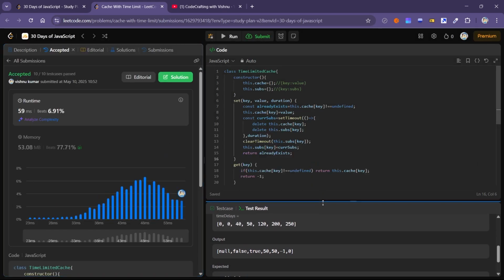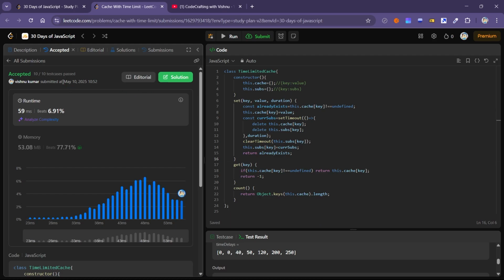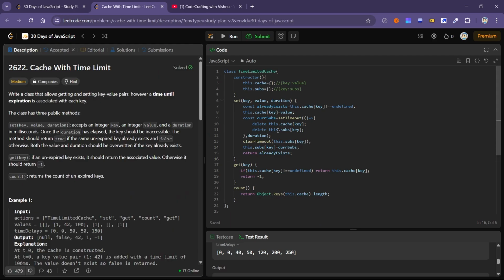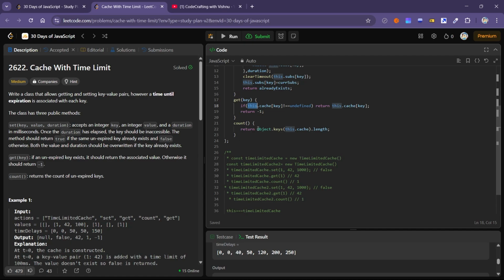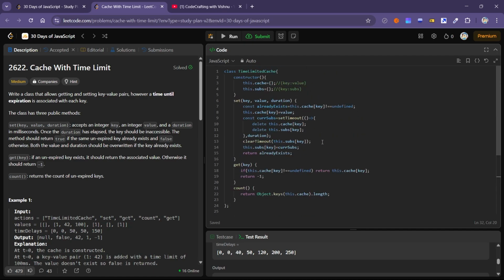So the main thing is that this is one of the best questions. What we saw in this question is, first, what classes are, and prototype chaining. The second thing is properties that belong only to objects, and properties that belong to the prototype. And the use of the this keyword. So this keyword means the one who is calling this get function. If you are calling the get function using this object, then this will be equal to this object. If you are calling this set function with timeLimitedCache2, then this will be equal to timeLimitedCache2.